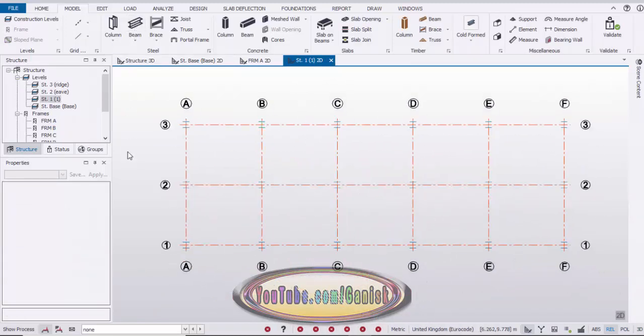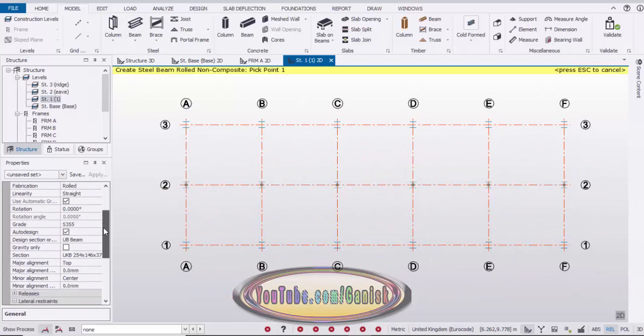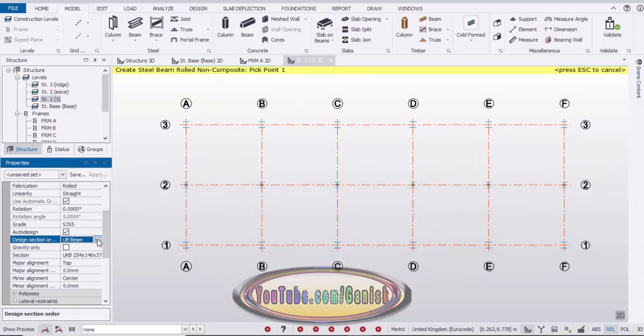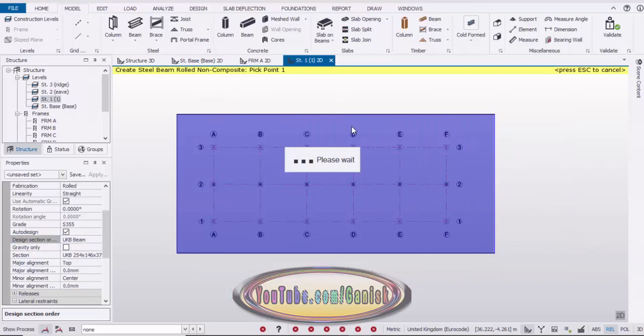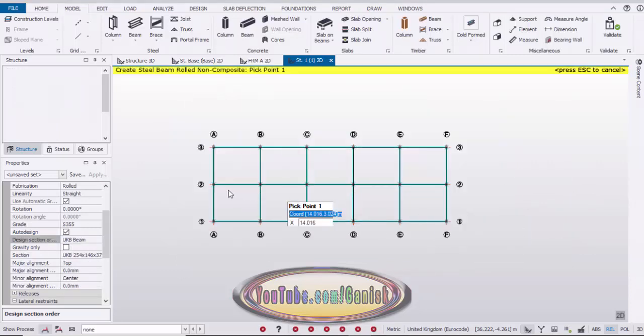So click on this beam and scroll it down and check here the section UKB, and we need to change the design section order also, UKB. Now drag and select entire grids to create along the grids like this.